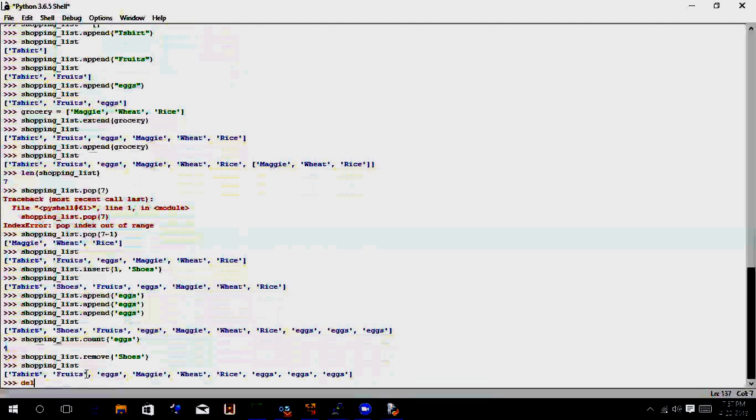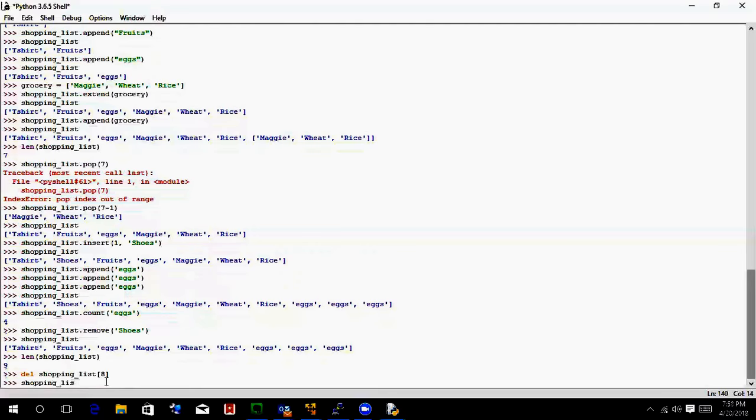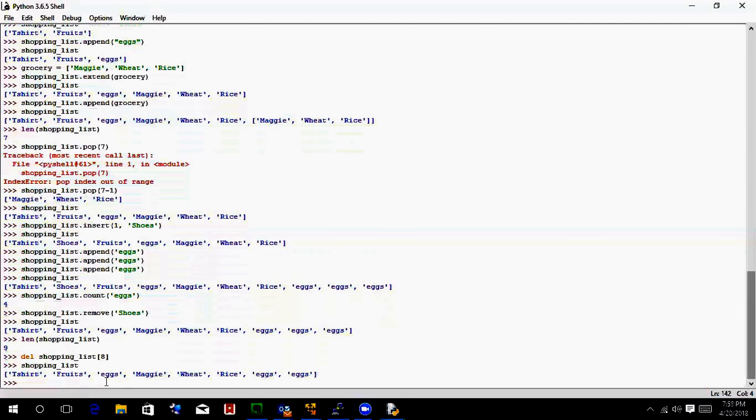And there is also delete. If I want to delete, suppose, the last 3 items, x and x and x, what can I do? Let us calculate the length of the list. It is 9. So we just use delete on the shopping underscore list, and we want to delete the last element. Let us see. If you want to delete the last 2 items, then what do you have to do?